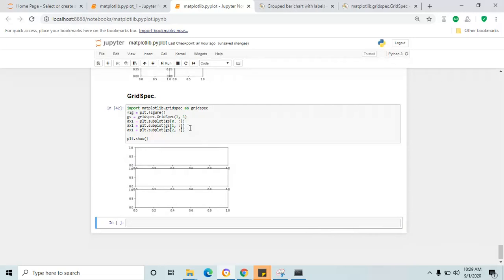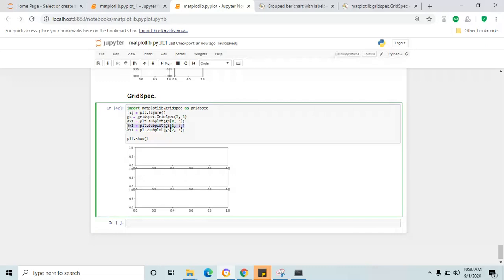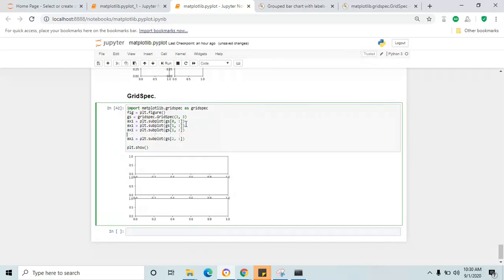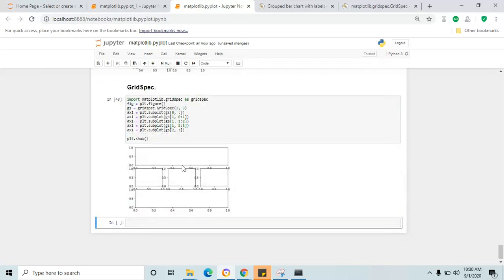And then if you want to create 3 graphs on the second row, then you have to copy and paste this one, and row 1, but the column starting position is 0 and the ending position is 0. And then here the starting position is 1 and the ending position is 2. Here the starting position is 2, 0 1 2, and the ending position is 3. If you click, see, 3 different graphs. Now you understood, right? It's slicing.